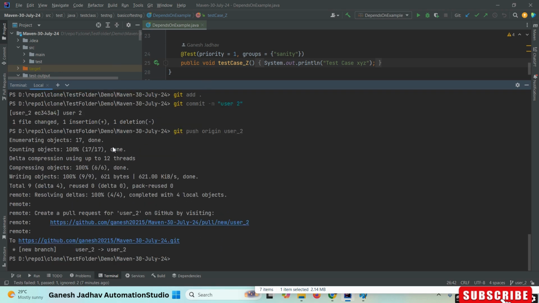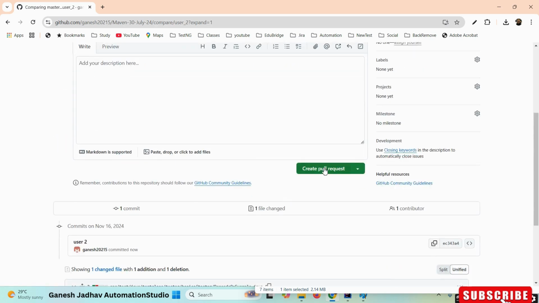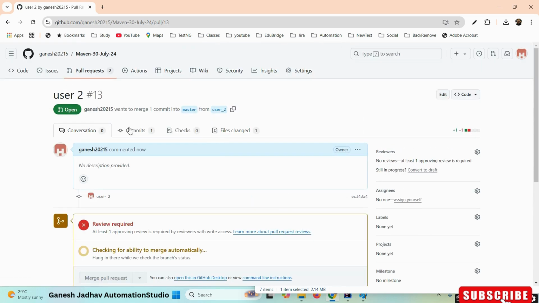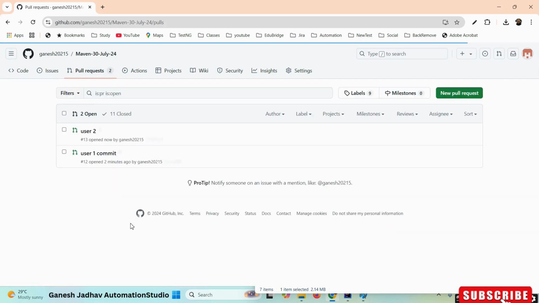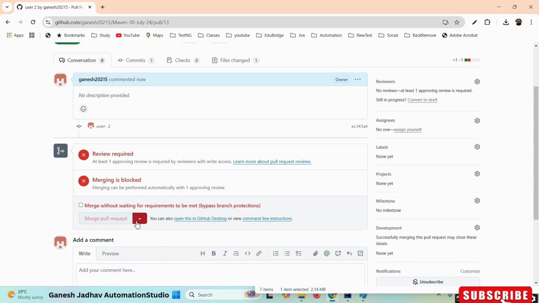Once the code is pushed successfully, you can see guys, again we immediately get a pop-up for one more pull request. Let me quickly create a pull request over here. Now how many pull requests do we have? Two pull requests. Here also you can see we don't have any merge conflicts.